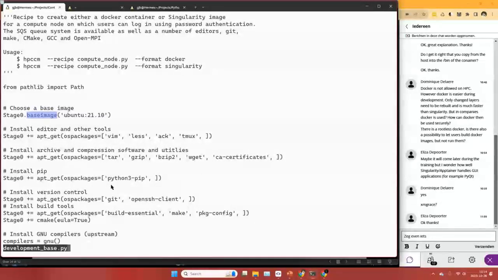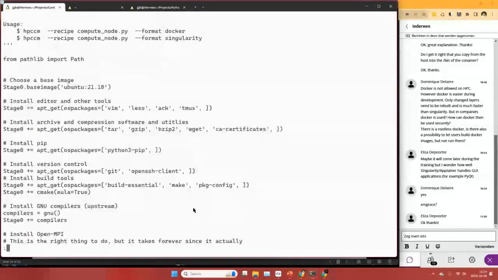Then I also want to add pip. I'm just going to install it in the base image. I want tools like Git. I want an OpenSSH client. I want some specific build tools. So the build essentials. Yeah, I'm on Ubuntu. I want make. I want package config, etc., etc. And I want my compilers.